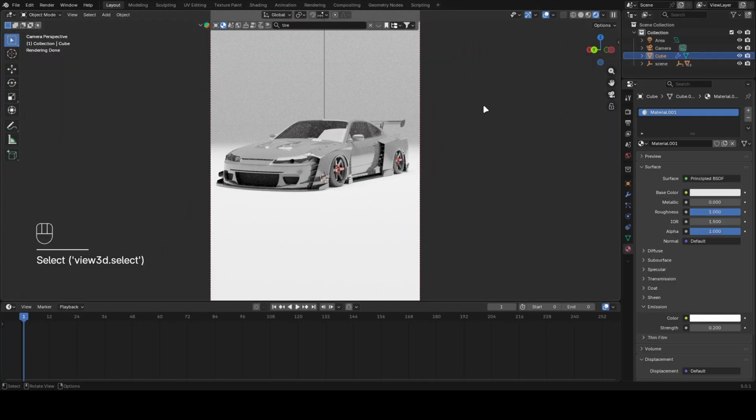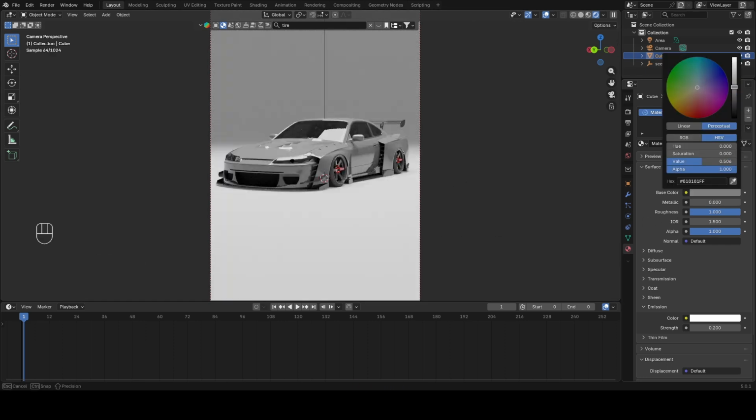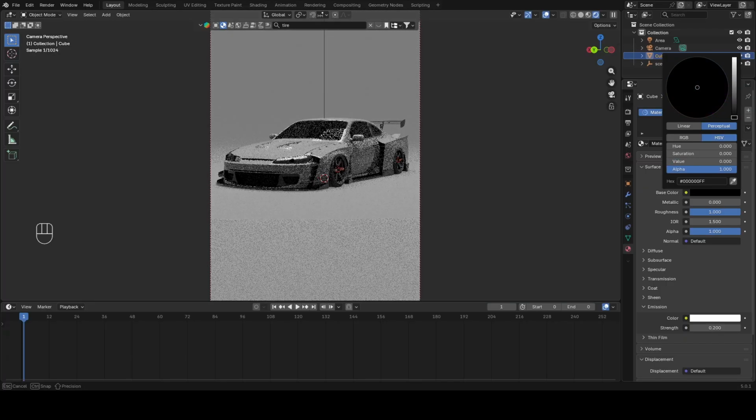And to do that, select the background and go to Material Output, then change it to your liking. In my case, I'm changing the color to a more dark-ish color.